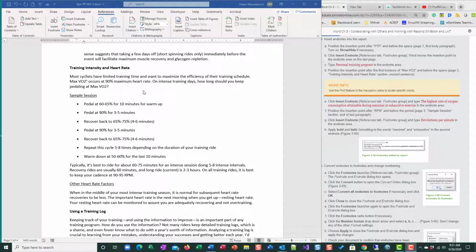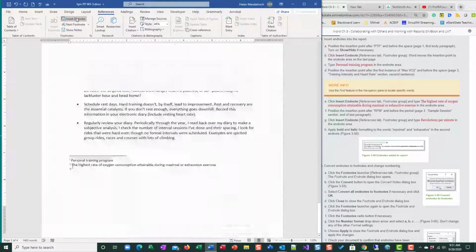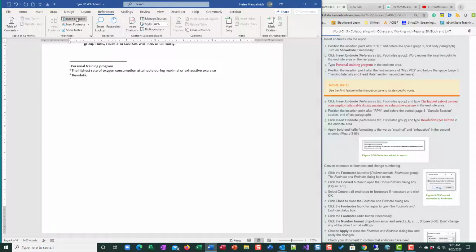Insert after RPM and before the period. So you always want to put the footnote or endnote character before the period. So we're going to insert endnote, and we're going to say revolutions per minute. All right.